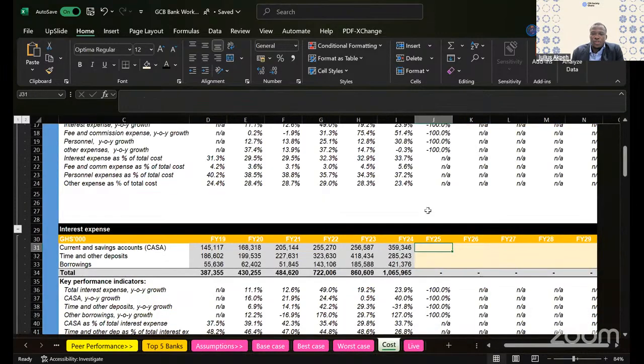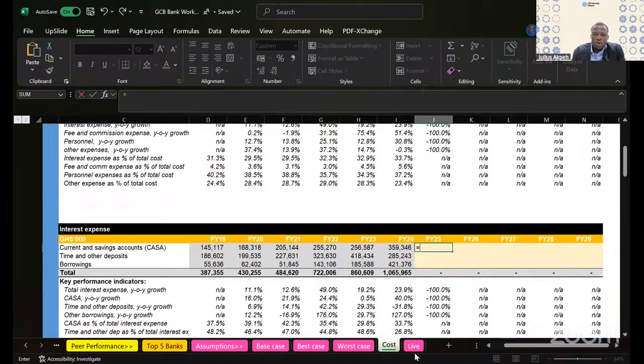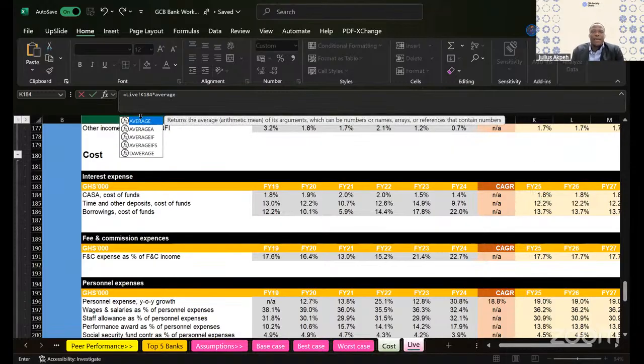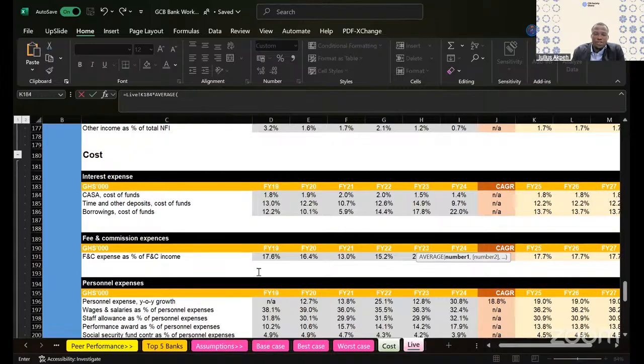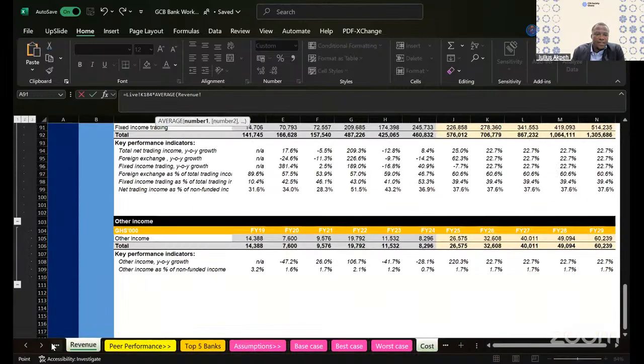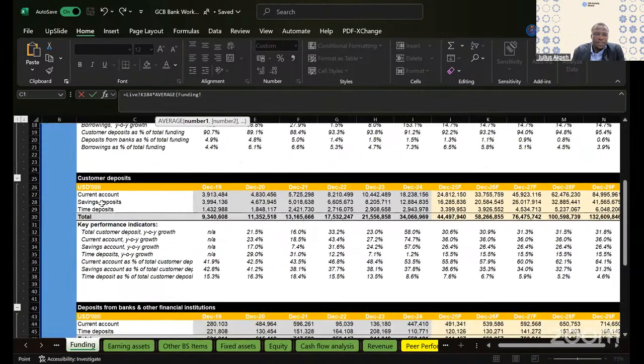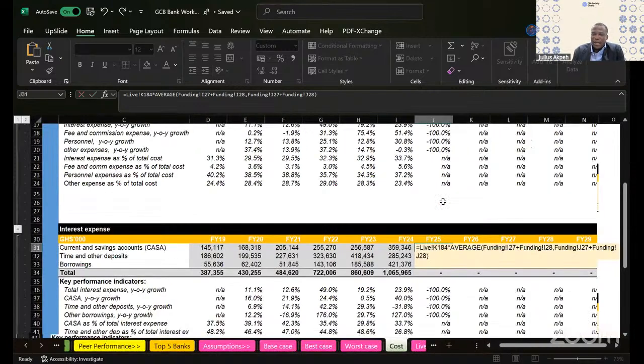So let's do this. 2025, we know the average cost of funds, 1.8. We multiply by the average of. Now, don't forget, we're dealing with current account and savings account here. So this is how the calculation is going to be. We go to the funding worksheet and look for customer deposits. Here we get it. We have current account and savings account. So current account in 2024 plus savings account in 2024, comma, current account in 2025 plus savings account in 2025, bracket close. When we hit enter, it gives us the cost.